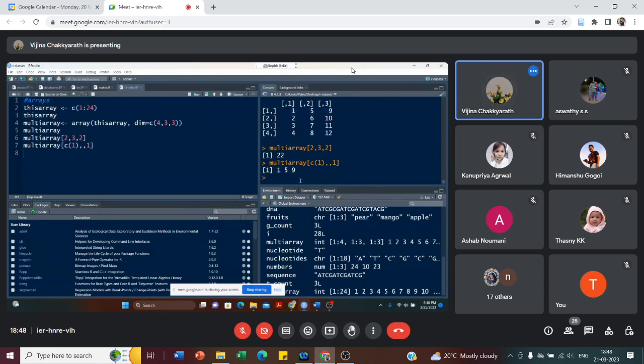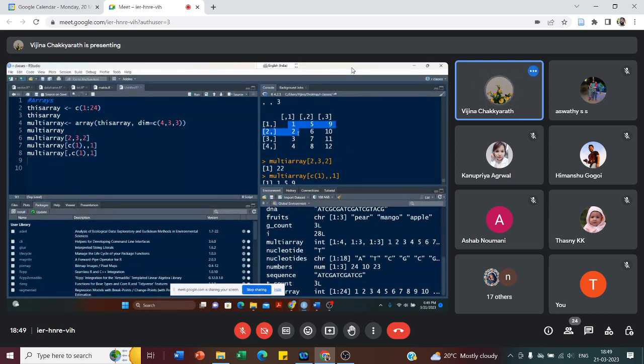Then if you want to get a full column from matrix one, use this format. This is the row. Next, to get the full column, write multi array, comma, then c of 1, then again comma. Run it, then you'll get the full first column of the first matrix.